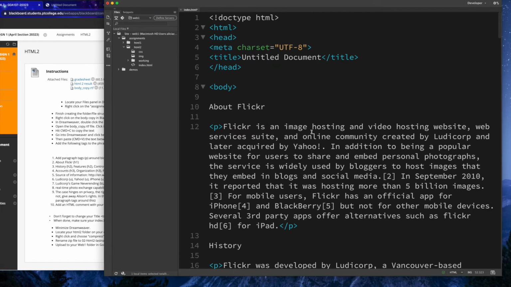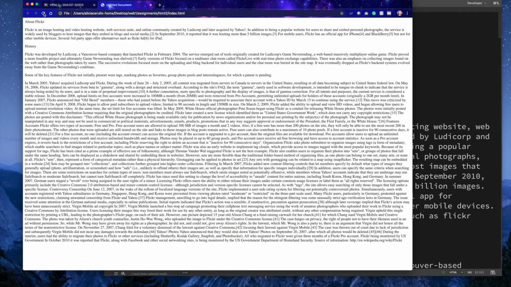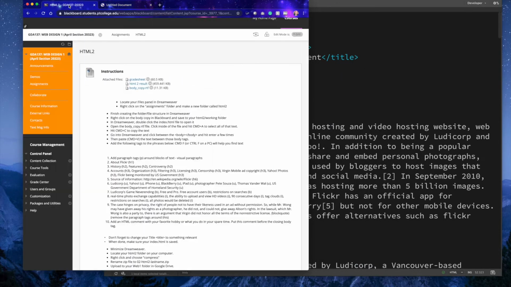Okay, so once you have your paragraphs in, the next thing that you're going to do is save, and then go back to your document and hit refresh. Now, hopefully you went through and you did all your paragraphs, so you should have much more than what I have, but I think you get the idea from this. Okay, great. So after you have your paragraphs in, the next thing is going to start to tell you your headings.